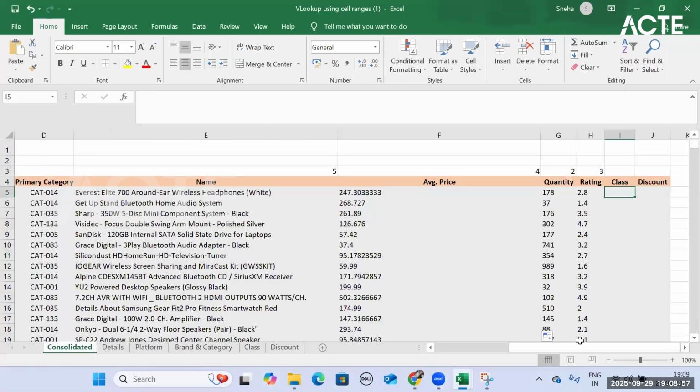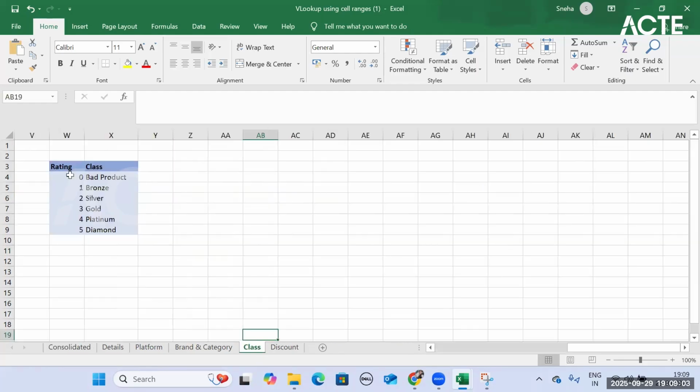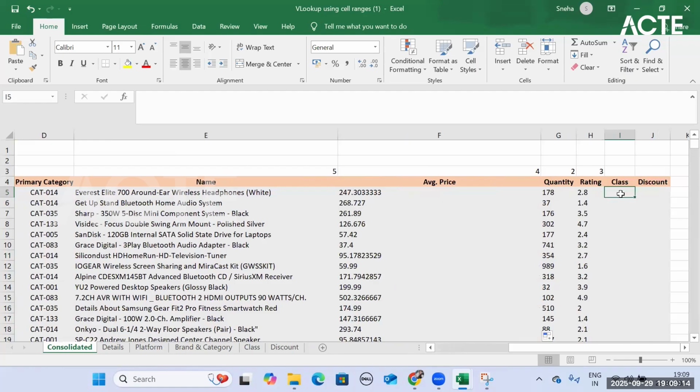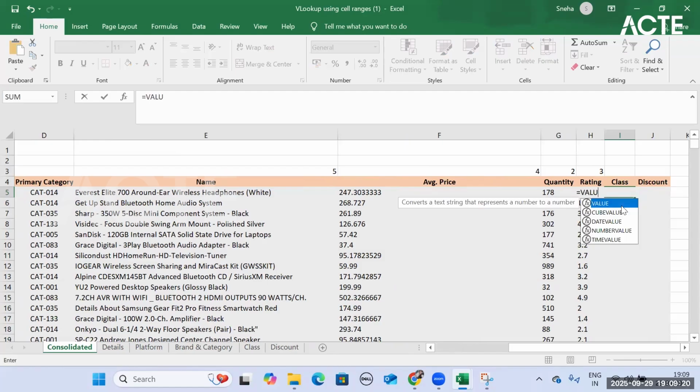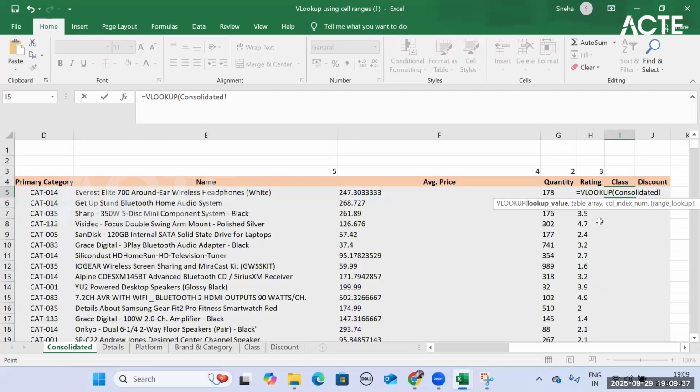Okay, so let's see for class over here. In this class column there are only two things, that is rating and class. So I need to consolidate this data. So if I have to VLOOKUP, we are looking for rating values over here, because in this class only rating and class are there, right? Yes, ma'am. So I'm looking for rating.